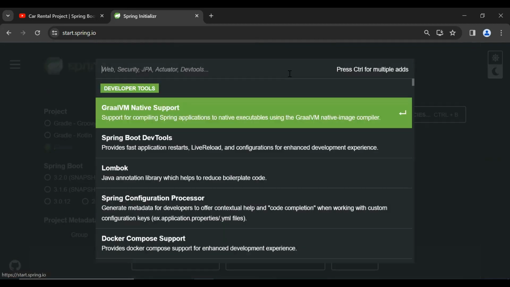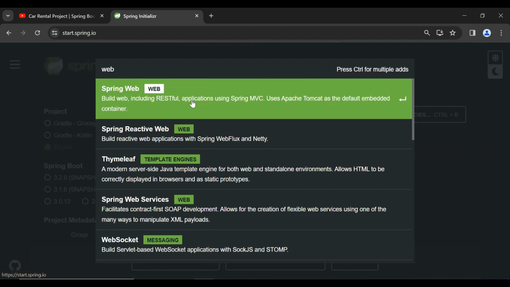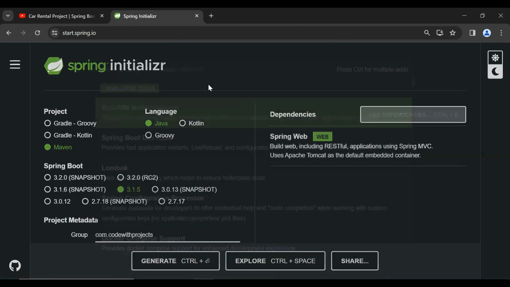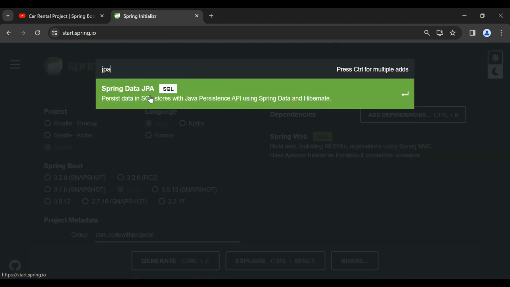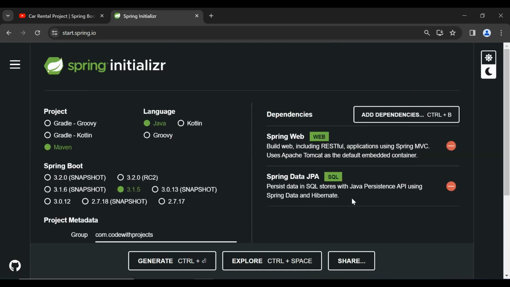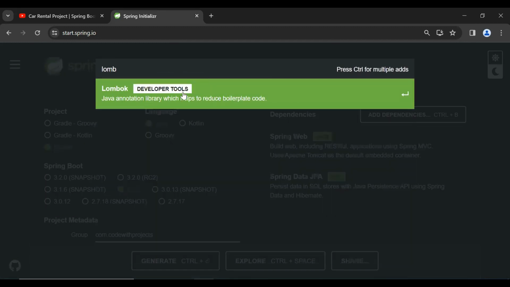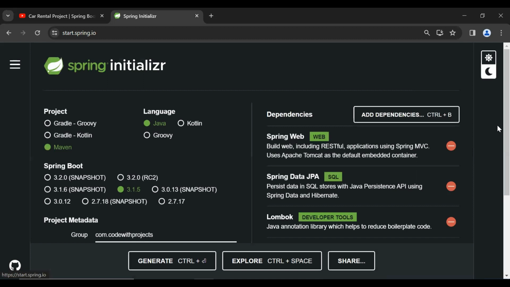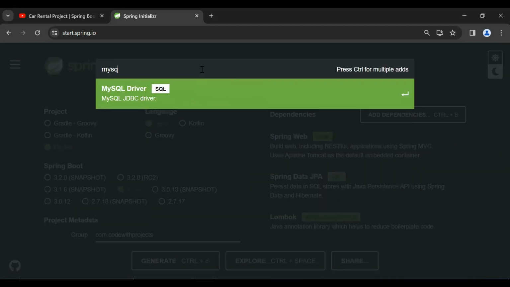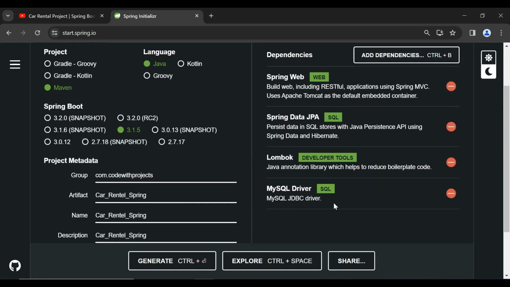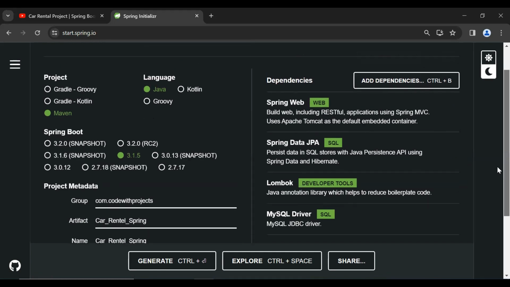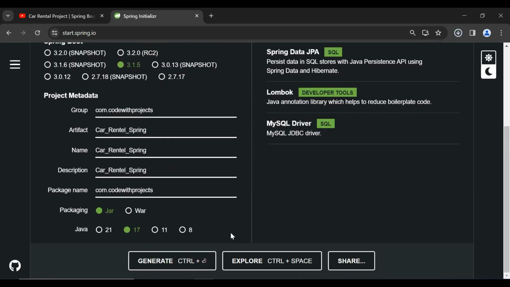Okay, so let's add a few dependencies. You can see the Spring Web, which is used to build an API in Spring Boot. We also need to add Spring Data JPA. Basically, this dependency is used to communicate with the database, like to save data, retrieve data, and delete data from the database. Here I'm going to add the Lombok dependency, which is used to reduce boilerplate code. And the MySQL driver, this dependency is used for the MySQL database. Let's generate this project.